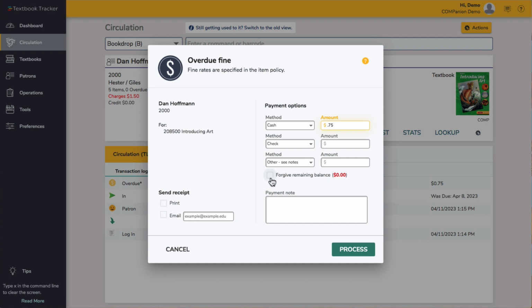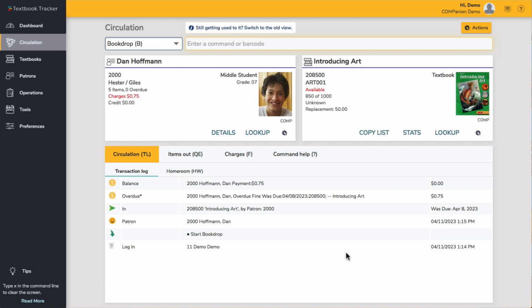This is also where you can forgive the remaining balance and select to either print a receipt or send one via email. If the patron isn't in front of you, just process without payment information or click Cancel to handle it later. What do you do if you want to make a payment or forgive an older charge?